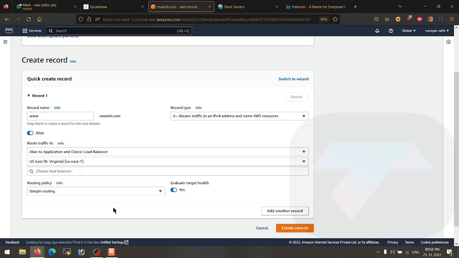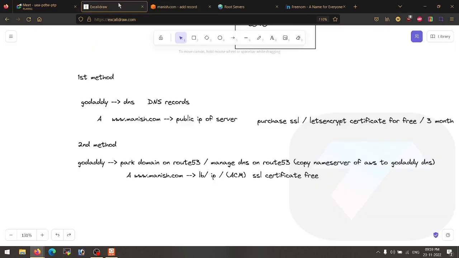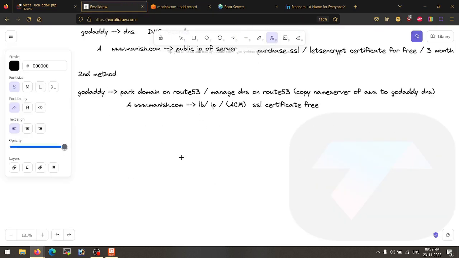Suppose my organization has a single domain name. In my organization, I have multiple servers, and in those servers I configure more than one load balancer. So what you can do is create a domain name like manish.com.